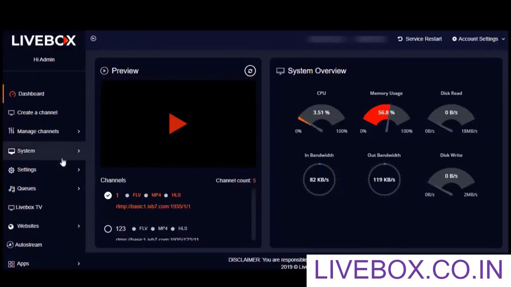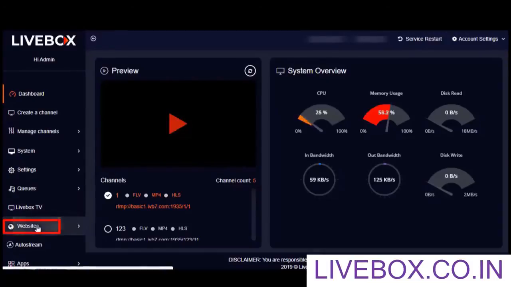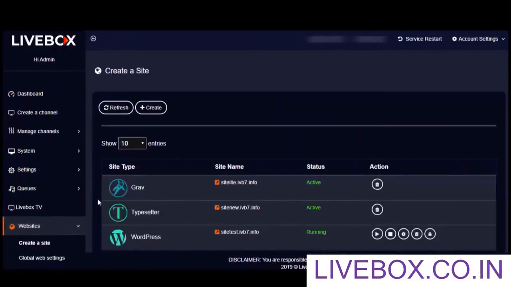So here on the Livebox dashboard, I'm going into websites from the navigation menu. And here on my websites list, you can see that I have hosted 3 types of websites, that is Grav, Typesetter and WordPress. If you have surfed about website hosting from other sources, you might already know that WordPress is one of the most popular content management systems in use. And these 2 are also similar content management systems.